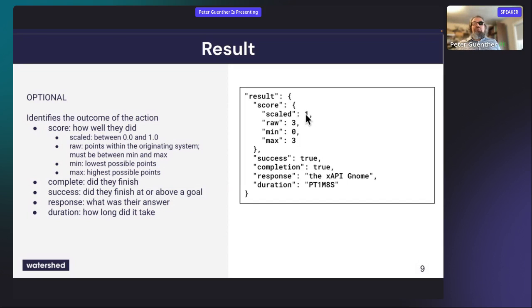Scaled is from 0 to 1. And so 1's 100%. I did update this. You could have scored from 0 to 3. xAPI gnome obviously is the right answer, so it's worth full points. The raw score has to be between my minimum and my maximum. So I scored 3 out of 3 or 100%, meaning I succeeded and I completed this item.